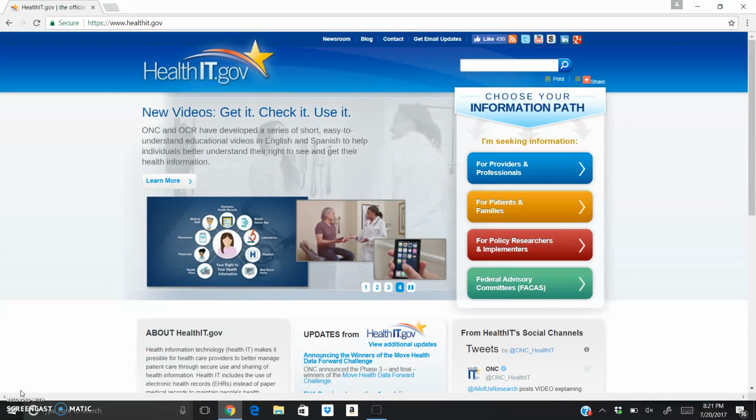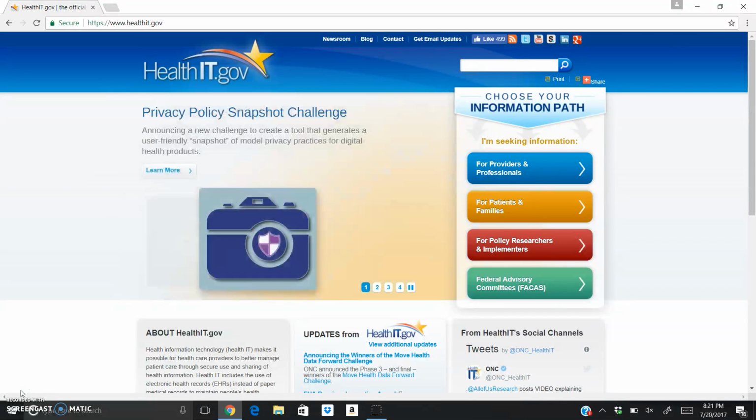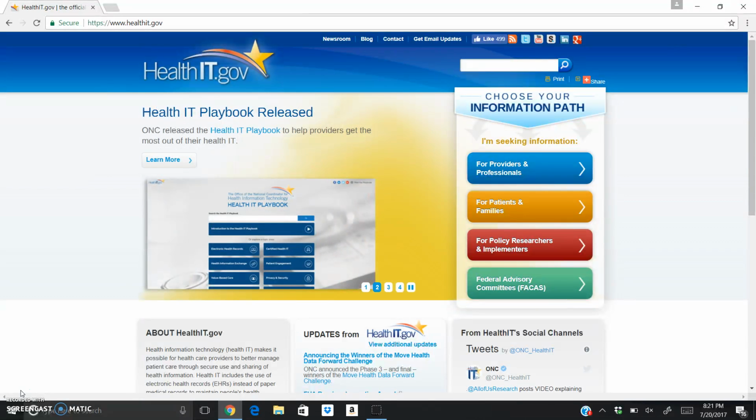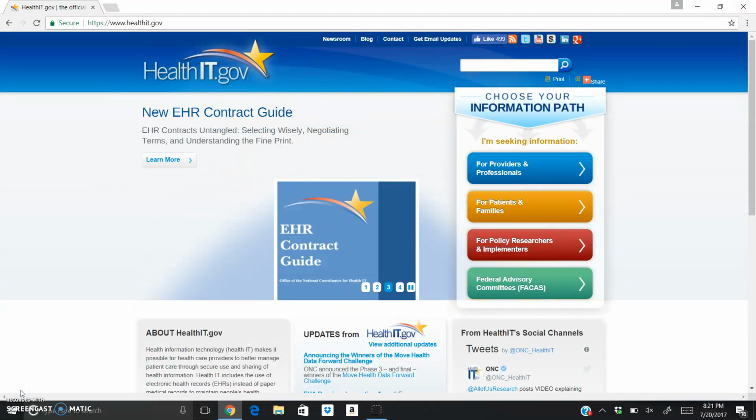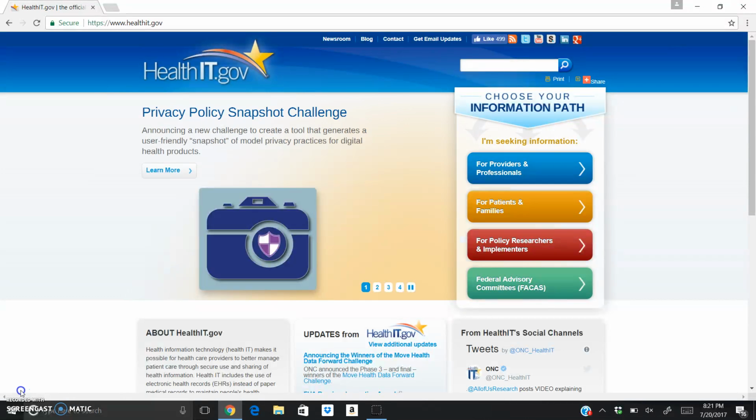Health information technology makes it possible for healthcare providers to better manage patient care through secure use and sharing of health information. Health IT includes the use of electronic health records, or EHRs for short, instead of paper medical records to maintain people's health information.